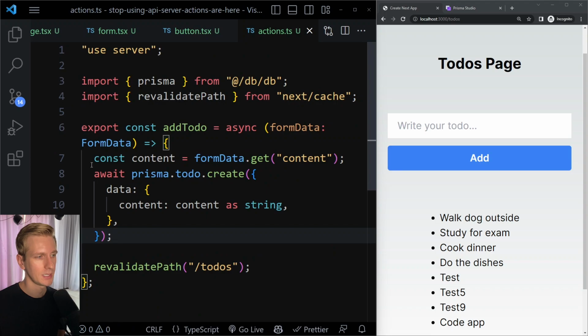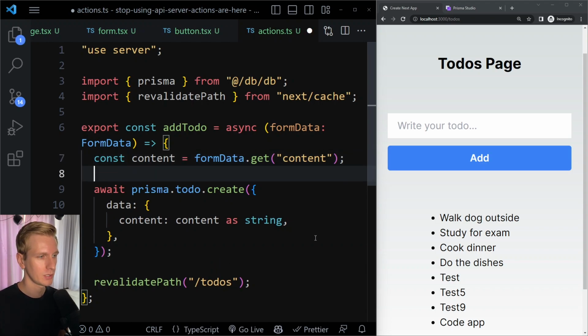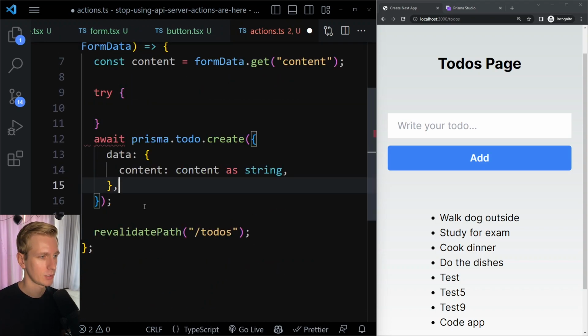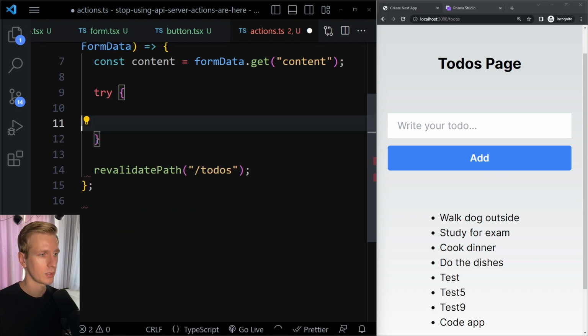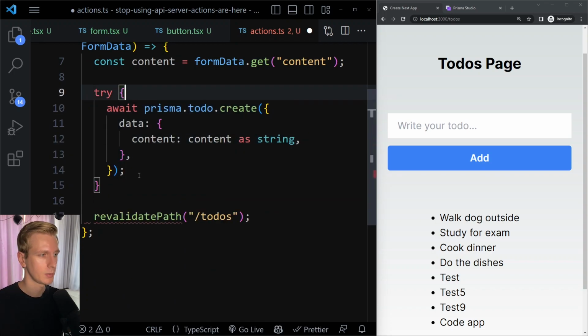So what if this database call in our server action goes wrong? This is running on the server, right? So how do we make sure that if it goes wrong, we can output some message to the client, to the user? This is its own separate topic, so I'll create a separate video about that. But just to give you a quick sneak peek, we can just wrap this in try catch. Right, so we can attempt to update our database. If this doesn't work and some error is thrown, we can catch the error, right?